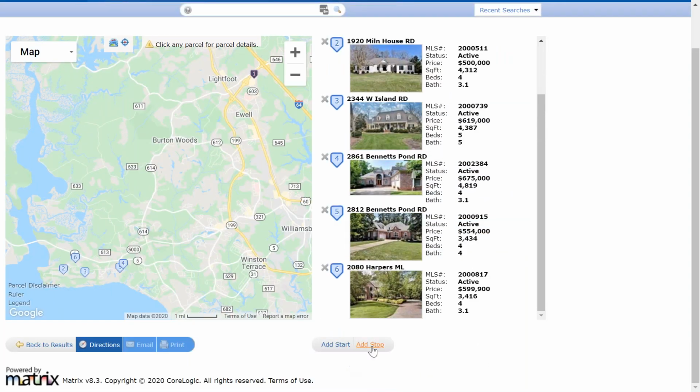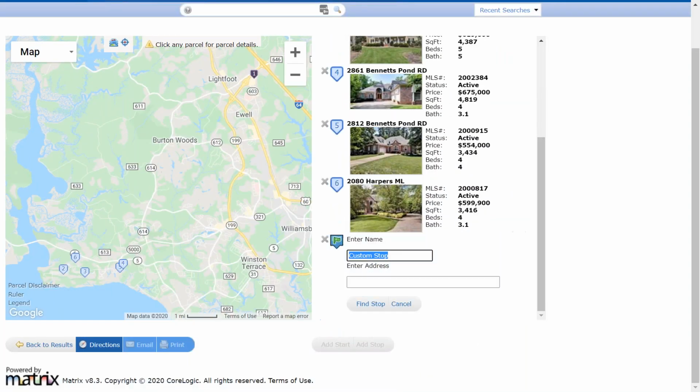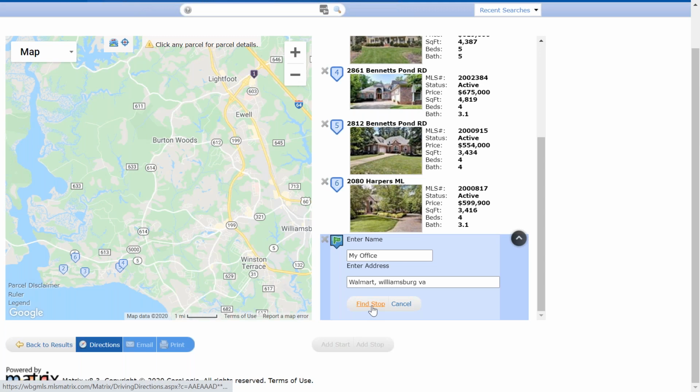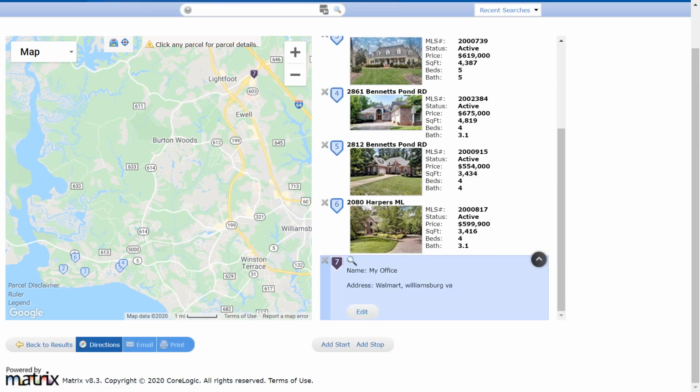I want to add a stop now. We'll add my office again. We make it a round trip. My office. Walmart Williamsburg, VA. And stop. Okay. So it looks like it's going to have a round trip.